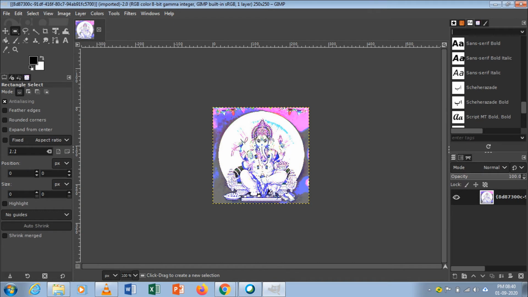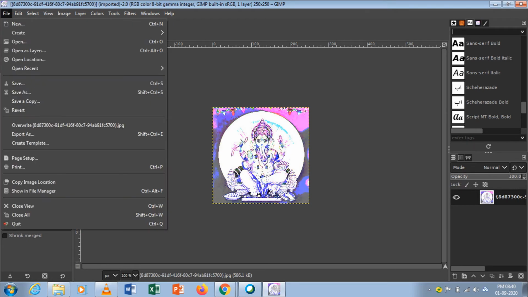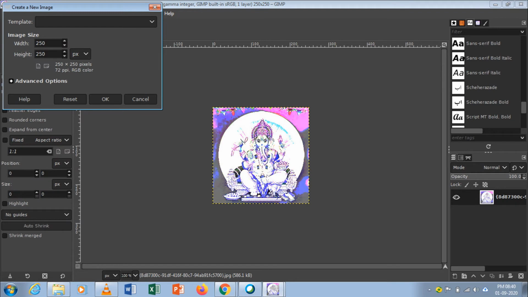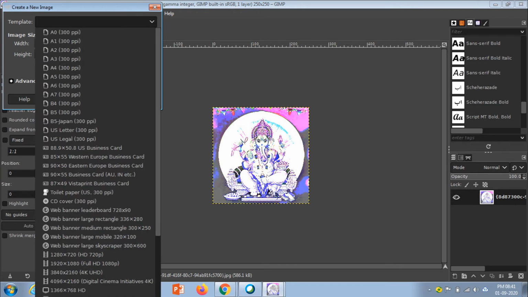How will you create a file, or how will you open an existing file? You have to go to the file menu and choose the open option, the open submenu. If you use the open submenu, you will get the existing file. I already saved the Vinayagar picture here, so it is displaying the existing file.